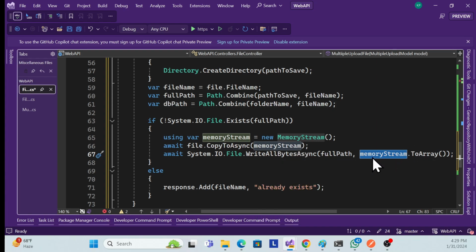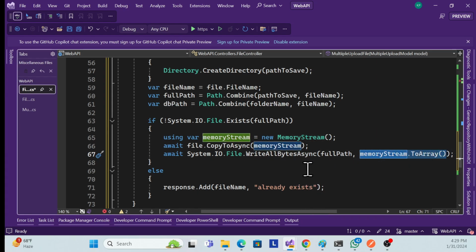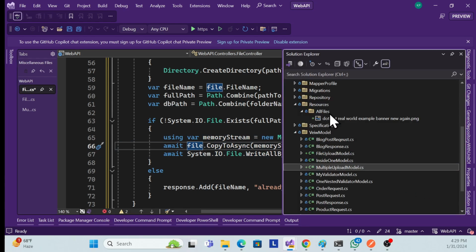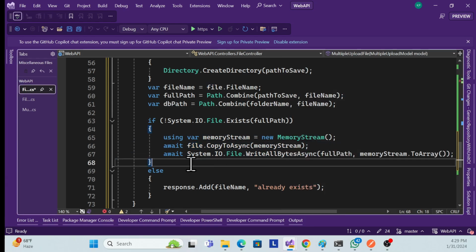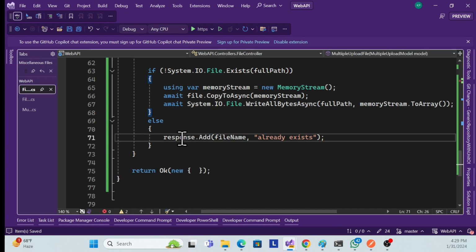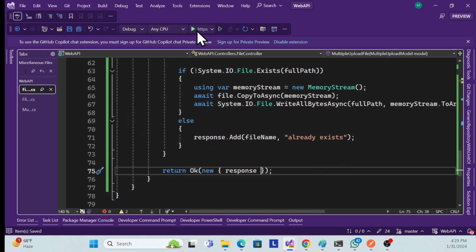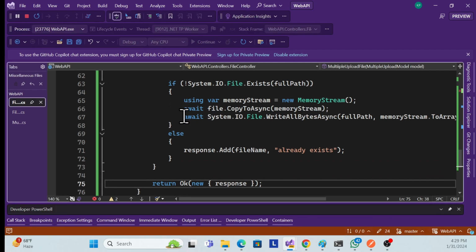So how can we convert to bytes? Whatever memory stream we have, we use ToArray and it will convert to a byte array, right? Once you're done, this is actually a very simple way, and we can write our file inside this folder. So that is done. And finally, whatever response I have, I will return back over here as a response. That's it.